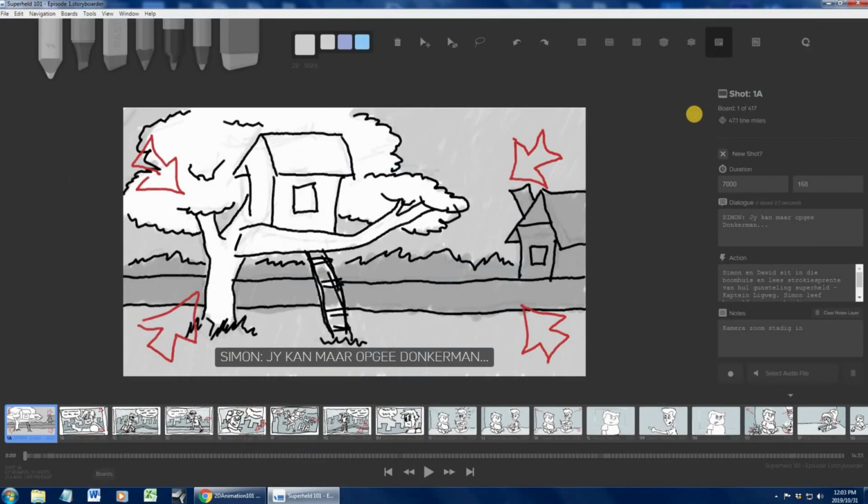Now back to storyboarding. The software that I used is Storyboarder. It is another free software that you can use, and I really like it.